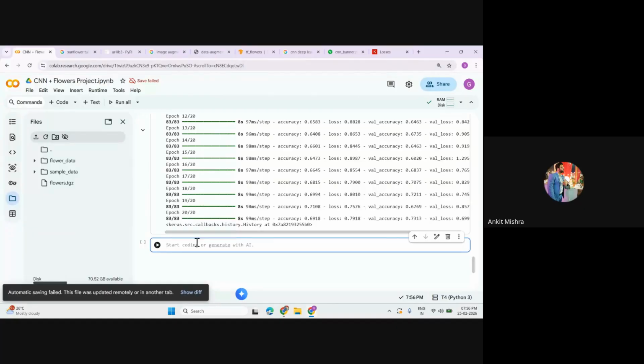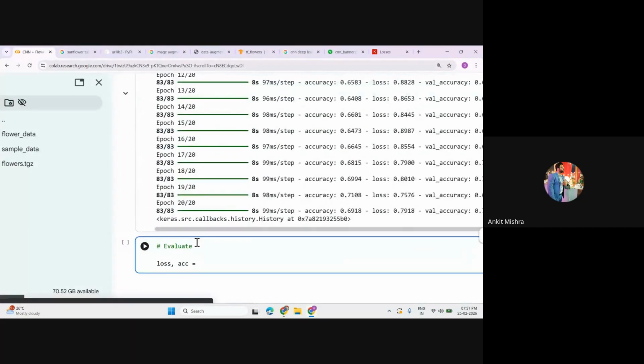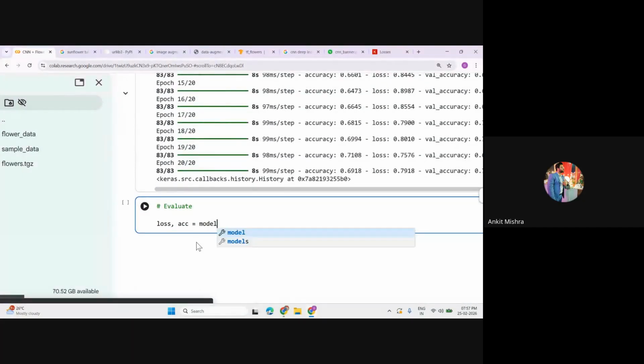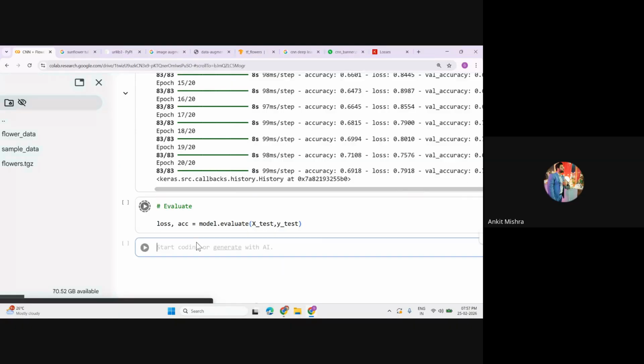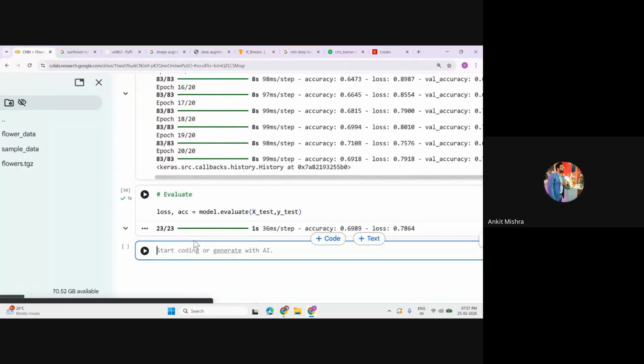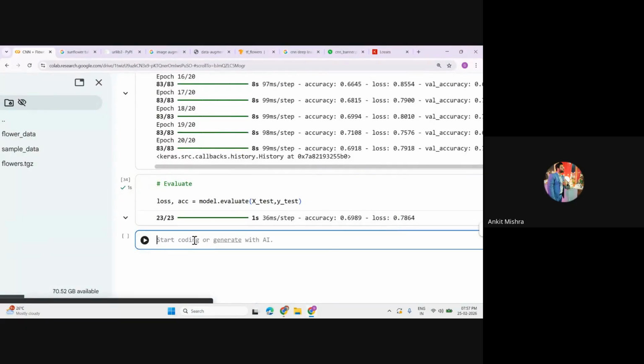Now we want to evaluate our model, right? If you want to evaluate, you have to call two things: the first one is loss and the second one is accuracy. Just call your model. Inside this model you will get model.evaluate, and we have already used this multiple times. You have to give X test and Y test. This will give you two things: the first one is loss and the second one is accuracy. Now let's print both loss and accuracy.